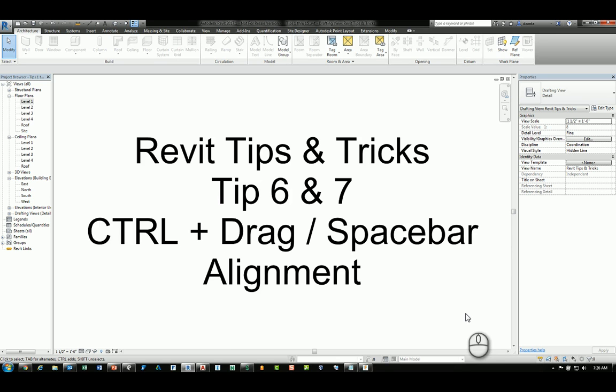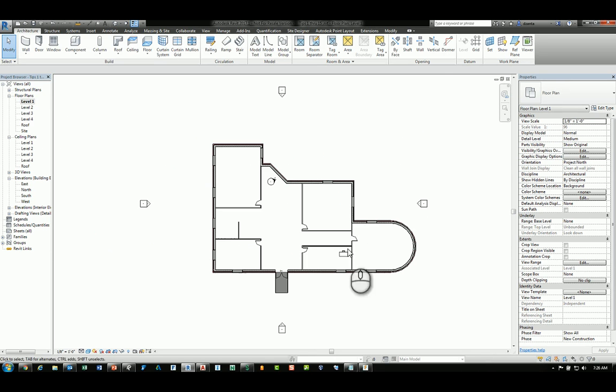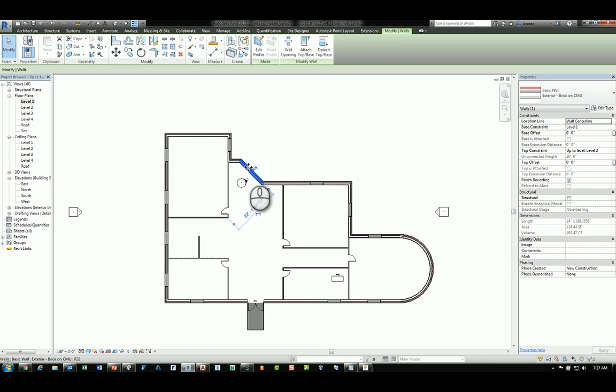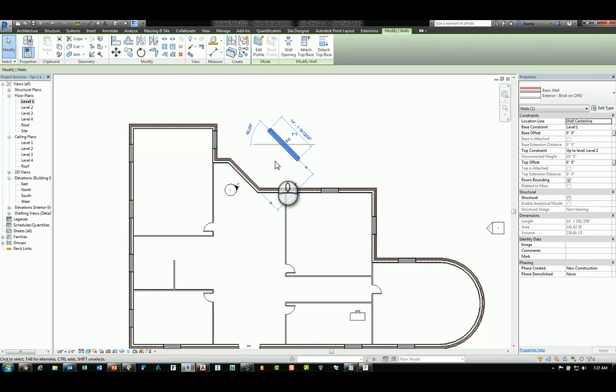Tip number 6 and number 7, using the CTRL drag and the spacebar alignment features. When we are working with objects in Revit, and you want to very quickly create a copy of an object, you can select an object, hold the CTRL key down, and drag. It will create another object of the same type in that location that you dragged to.